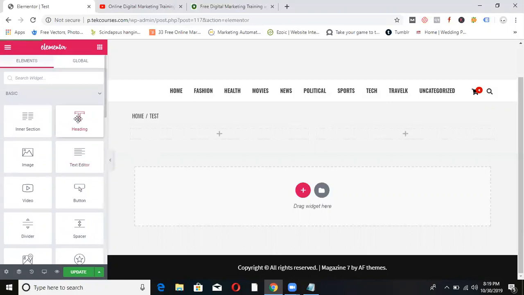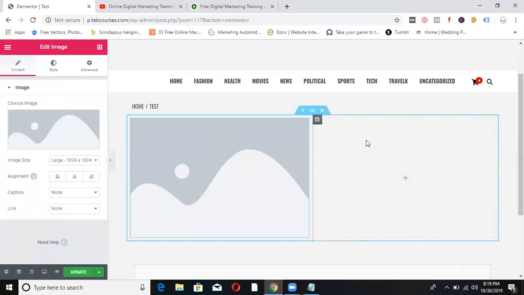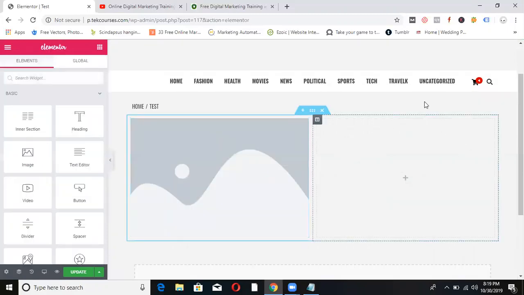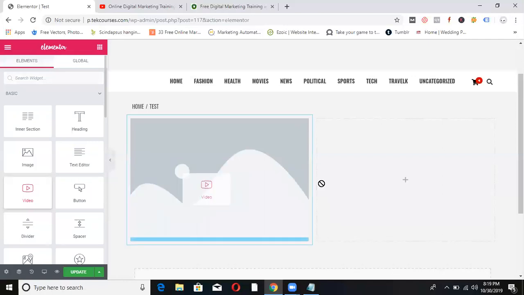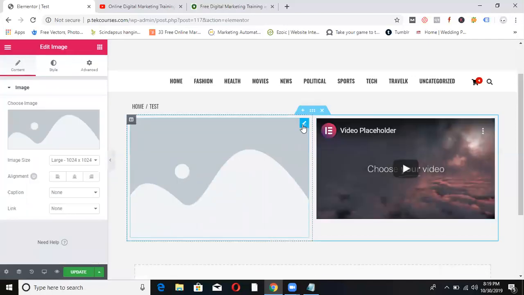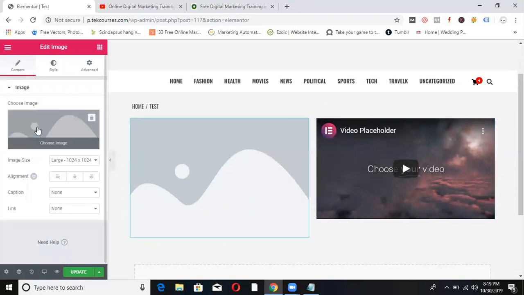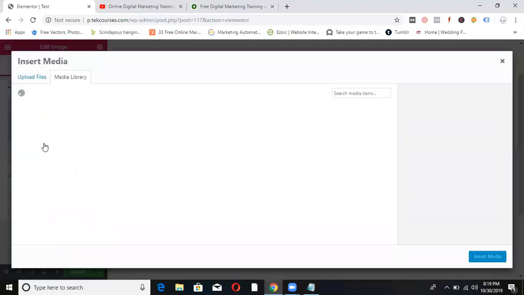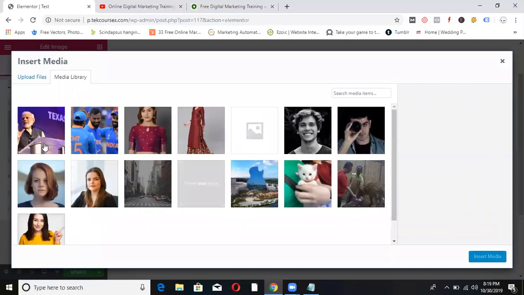All right. Now I'm using an image here. Select image, drag and drop here. Now here I want to add some video. Now you want to add an image, right? So what image you want, you can choose from your desktop, or now assume that I want to use this.